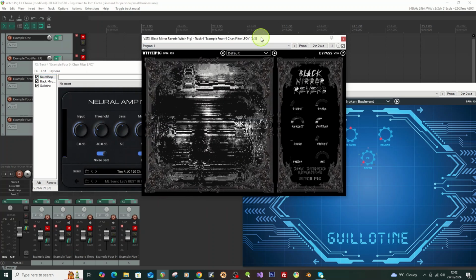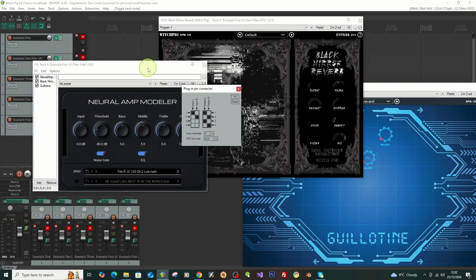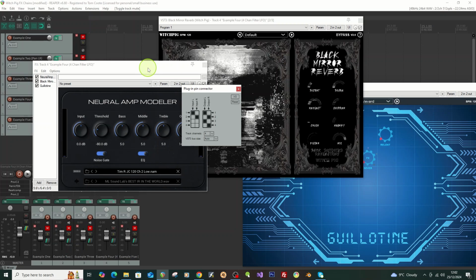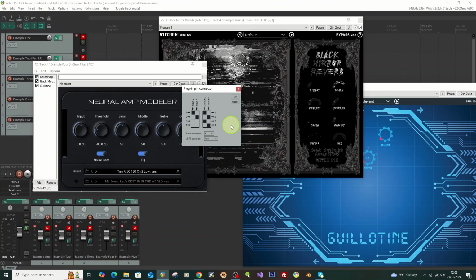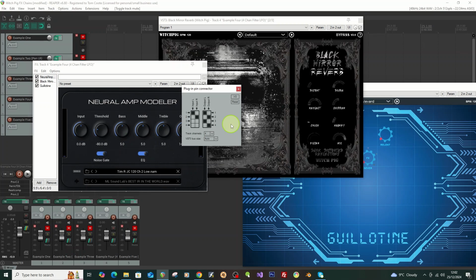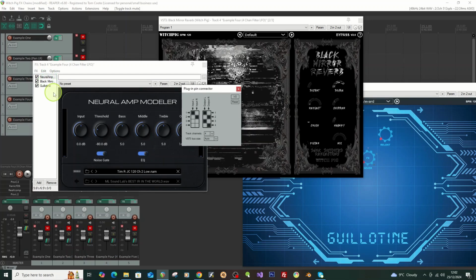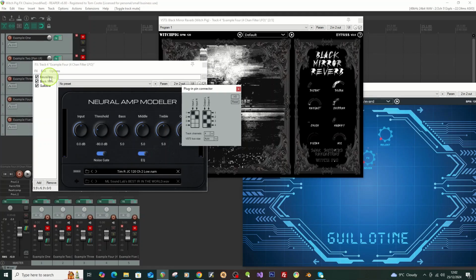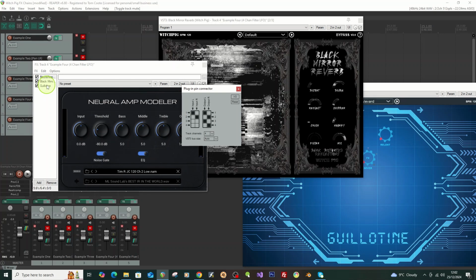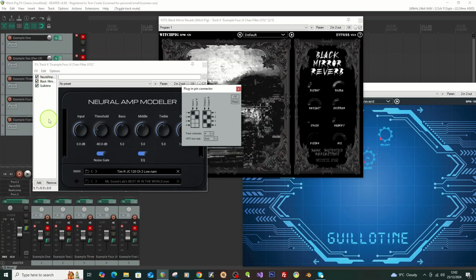So on the routing on here, you click on here, and I've changed it from being the default 2 track channels, which would be your stereo, to 4. So the way this is being routed is, instead of going from neural amp modeler into Black Mirror Reverb and then into Guillotine, half of it goes neural amp modeler, Black Mirror Reverb, Guillotine, but it also goes from neural amp modeler directly into Guillotine, which will give you a different sound.